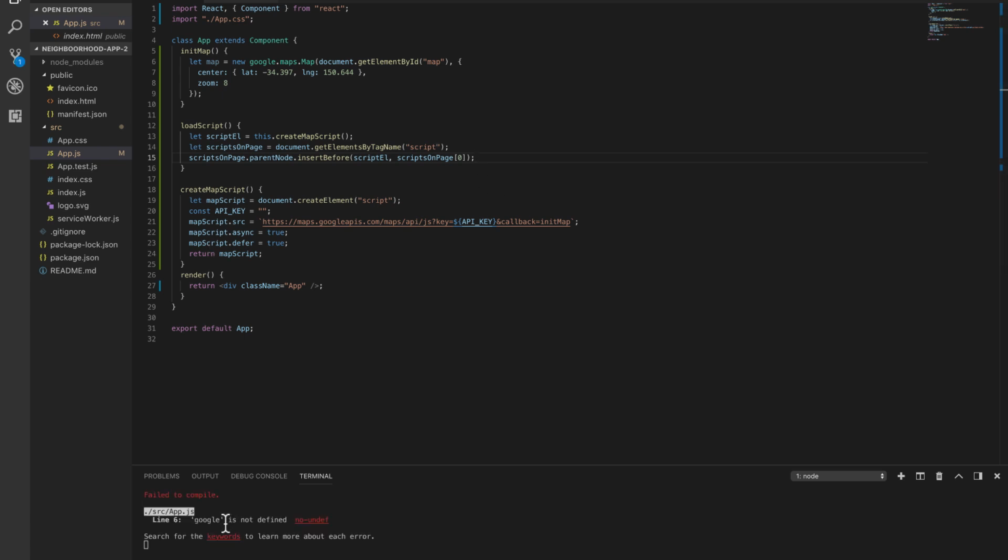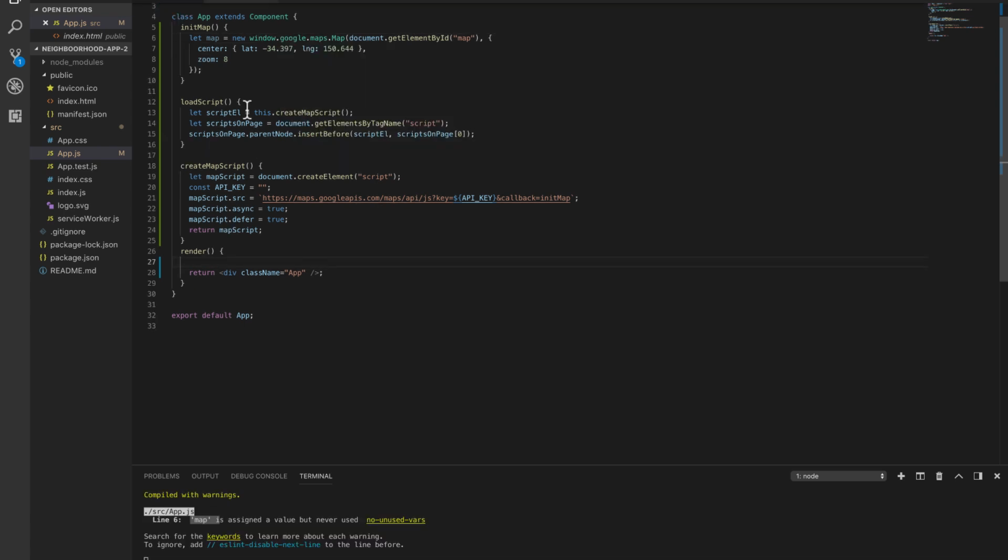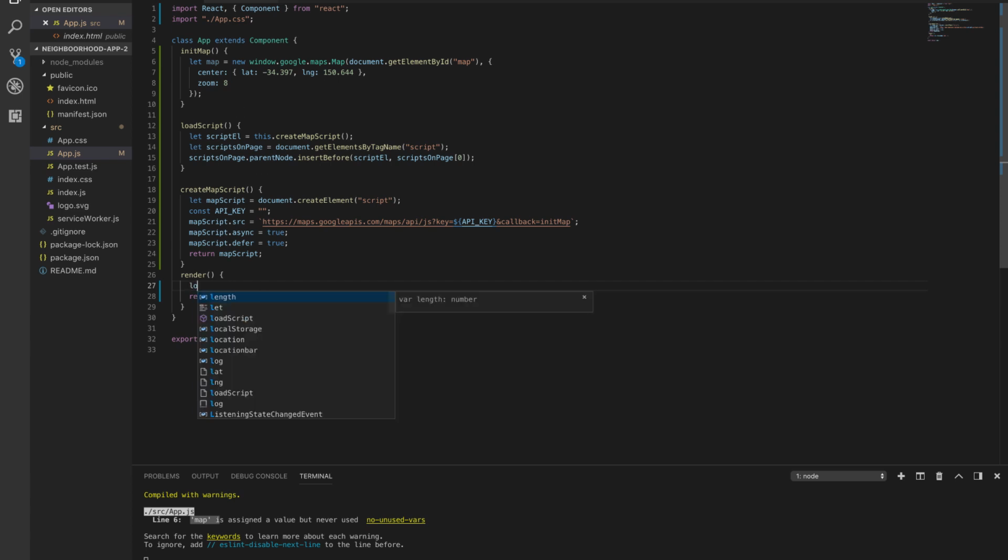So this is what we're going to do now. This is interesting because you can see that Google is not defined. React doesn't know what this variable is. It doesn't know it within its context. But we know that it's going to be on the window context. So we're going to say right here that it's going to be window.google.maps. I'm going to call load script here.